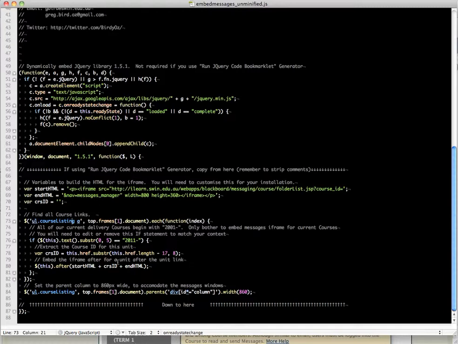Now, we have a particular naming convention for our courses that our current delivery ones begin with 2011. And so I've got a little if statement here that basically says, well, look, let's only deal with courses that start with 2011 hyphen and not bother to build the messages windows for others. So if you adopt this, you may either want to edit that if statement or indeed remove it entirely. So there you go. That's it in a nutshell.